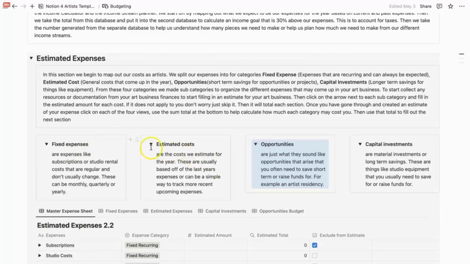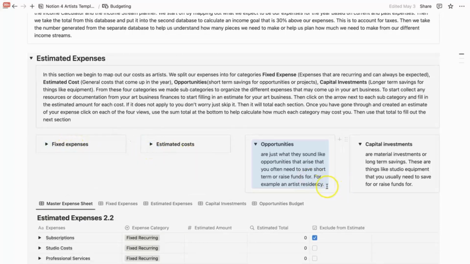Then we have a second category of expenses. These are opportunities and capital investments. We use the term opportunities for things like short-term savings or investments. These are often, in an art business, the opportunities that come up. Maybe it's a residency or costs for a new show or a project you want to do that's an additional cost from outside your regular business cost and practice, but are things you want to set aside some money for or budget so that you're better able to tackle these as they come up.